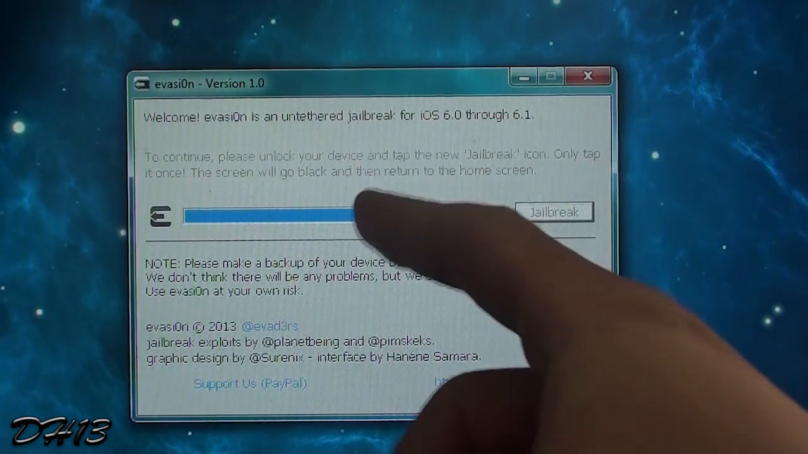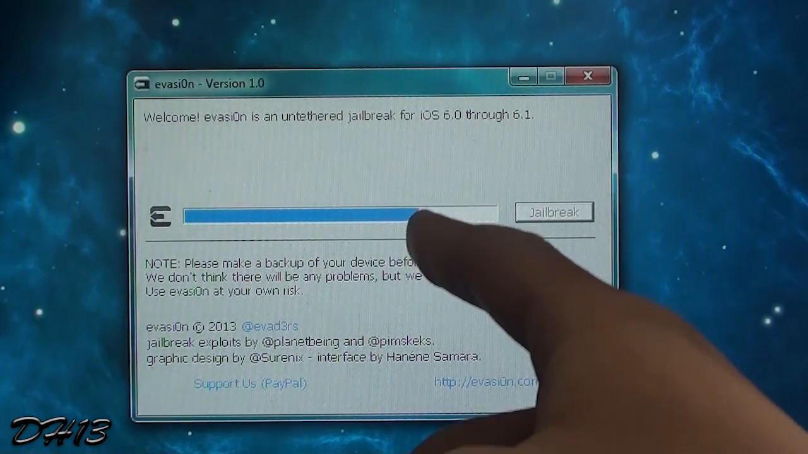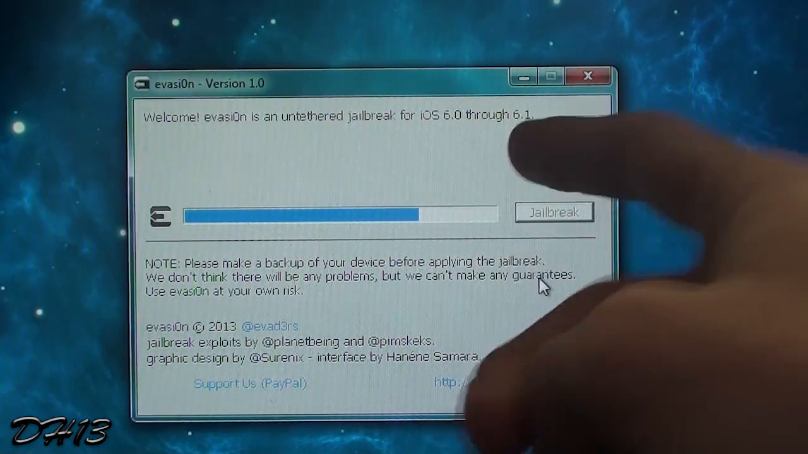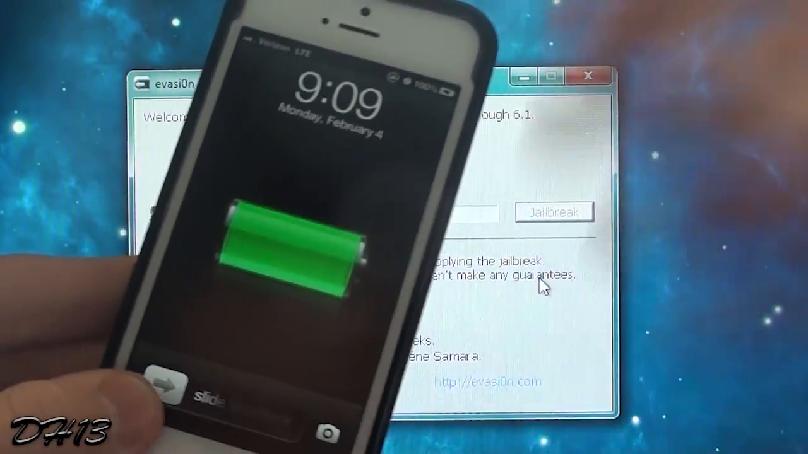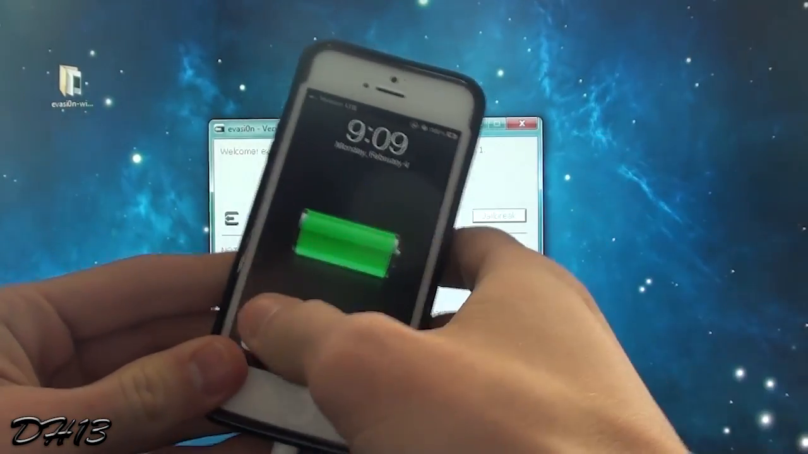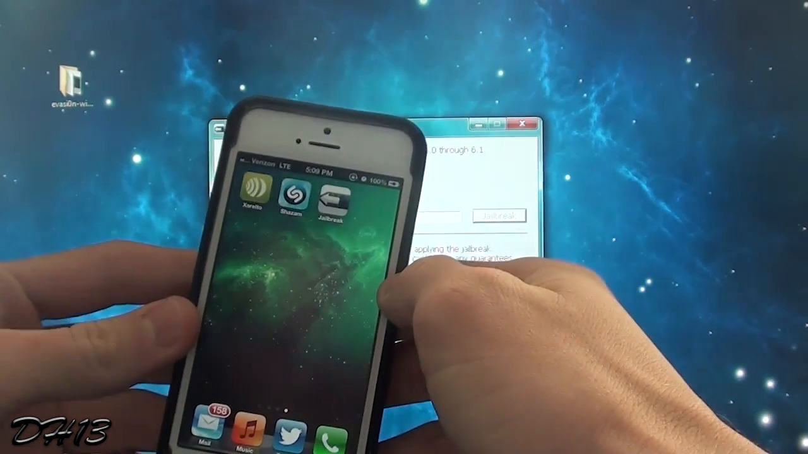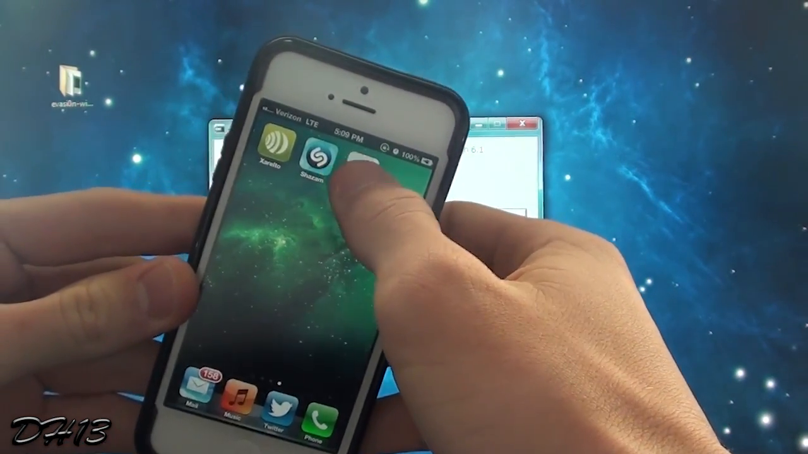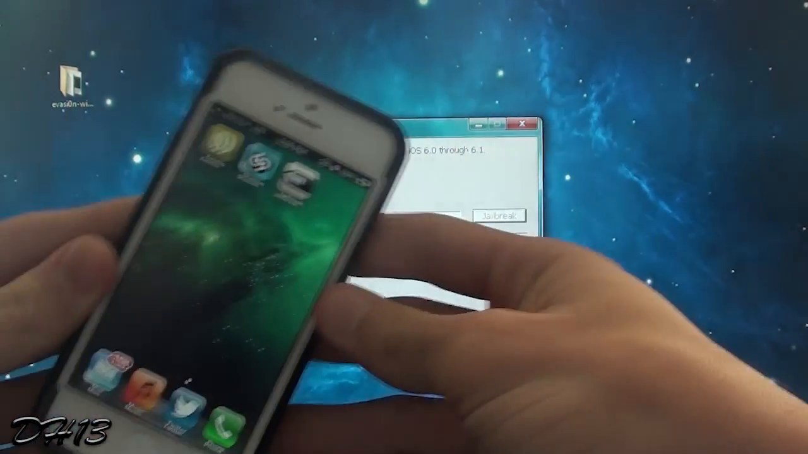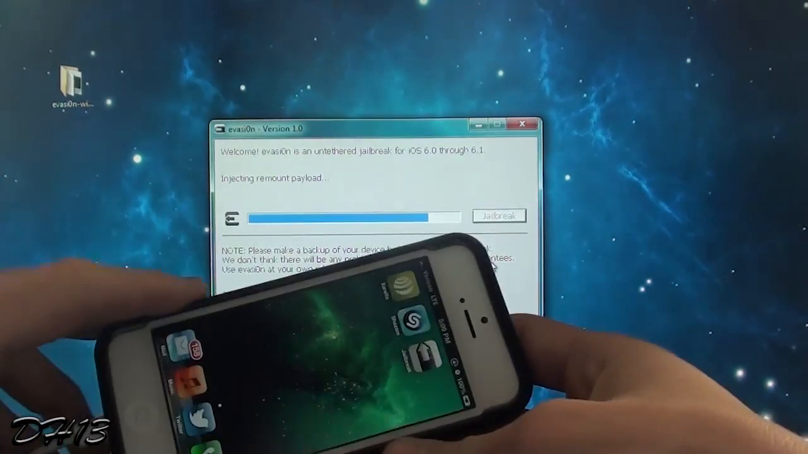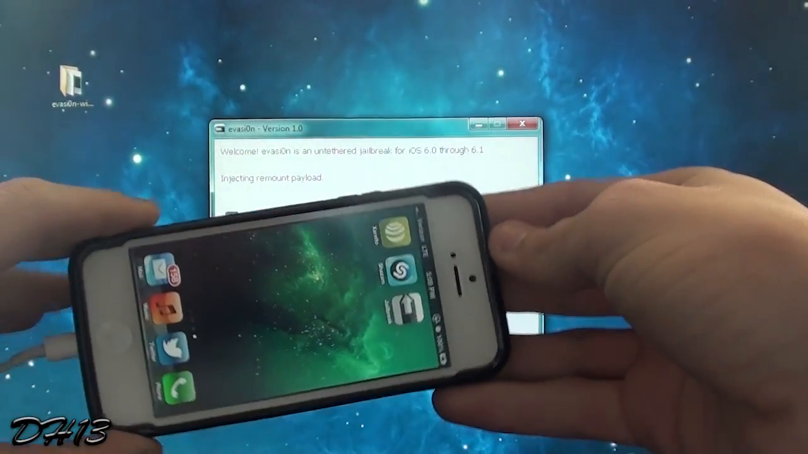To continue, please unlock your device and tap the new jailbreak icon. Only tap it once, the screen will go black, and then return to the home screen. So that's what we're going to do here. So I'm going to take my iPhone and we're going to slide to unlock. And it says tap the jailbreak button once. So now do not tap the icon again. Just leave it like that. And it should say injecting remount payload.